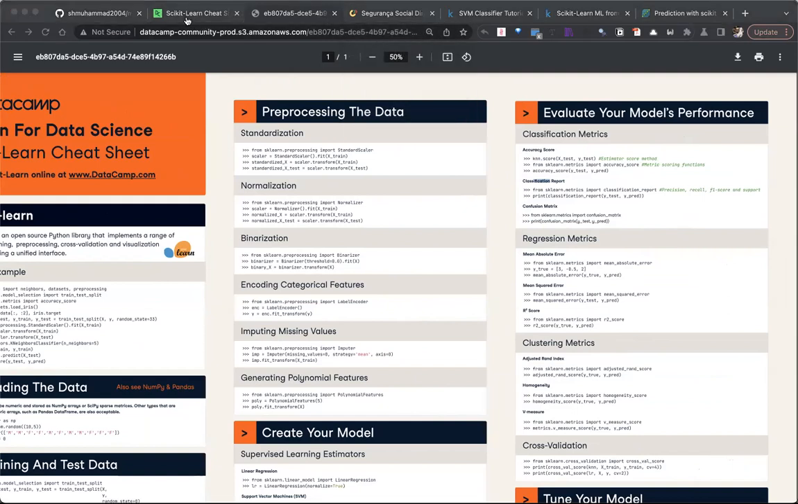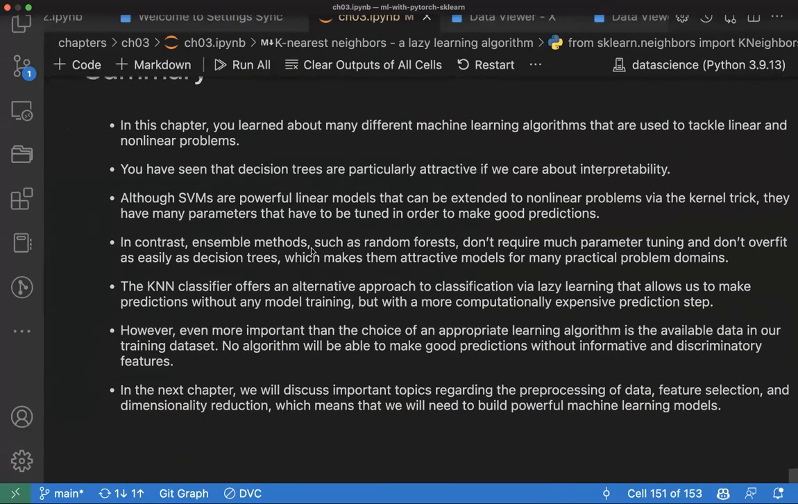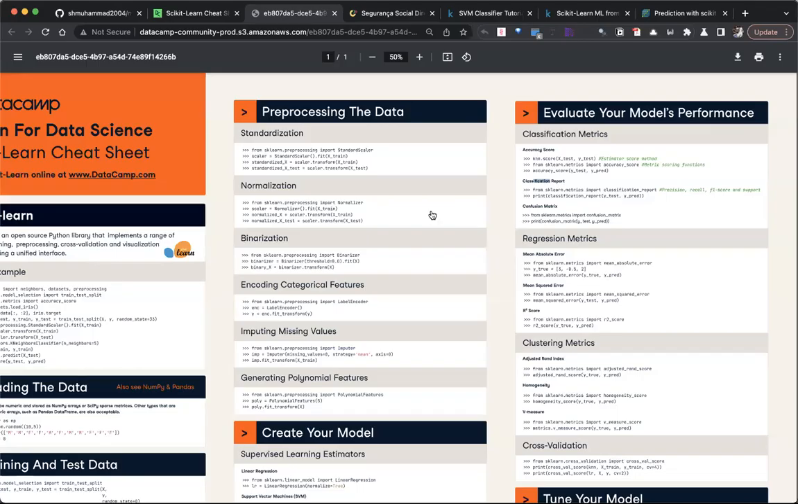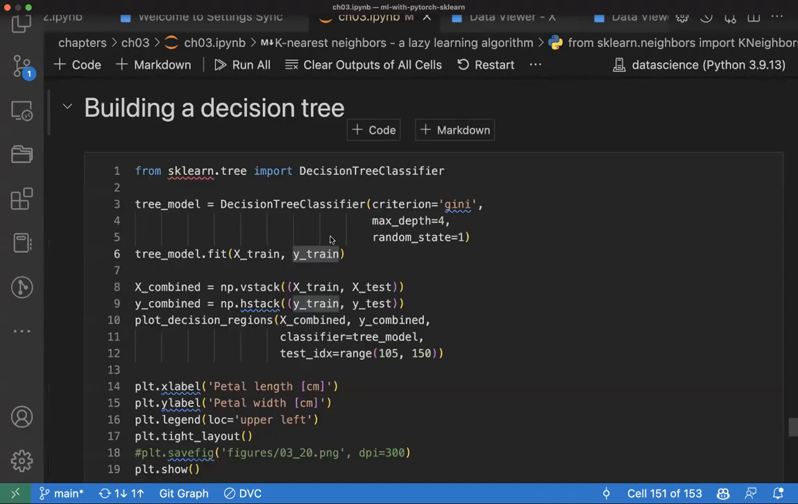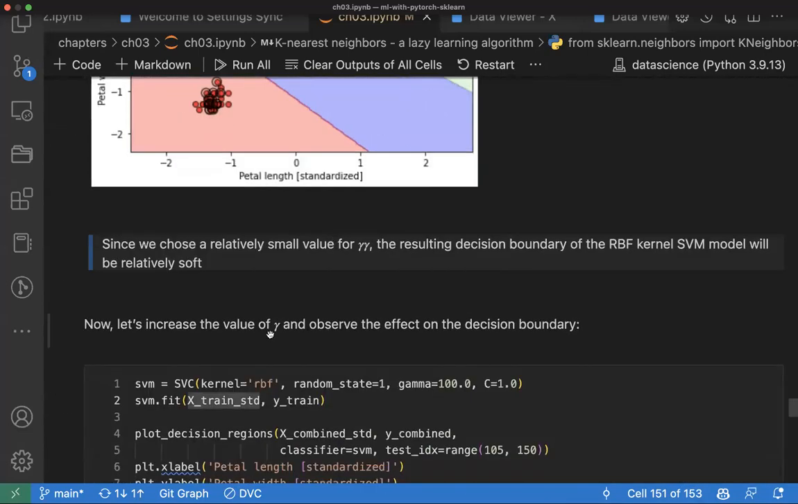So we now understand different kinds of machine learning algorithms that are used to tackle linear and nonlinear problems. We also see that decision tree is actually good, and it allows some kind of interpretable prediction. Also, SVMs are powerful models that can be applied to nonlinear problems via the kernel trick. They have many parameters to be tuned in order to make good predictions. So this is one of the issues of SVM.